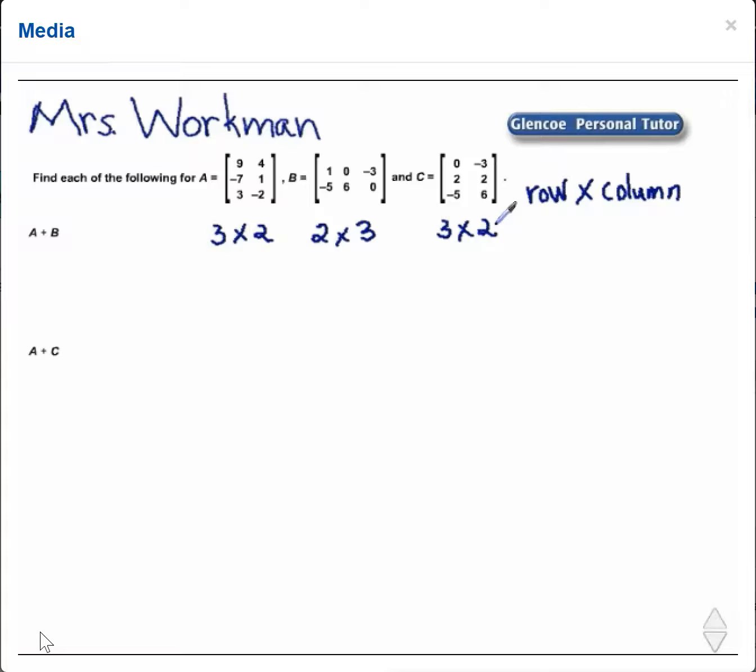Our first addition is to add matrix A to matrix B. Well, matrix A has dimension 3 by 2, and matrix B has dimension 2 by 3, and so we cannot do the addition because their dimensions are not the same. So we cannot add.